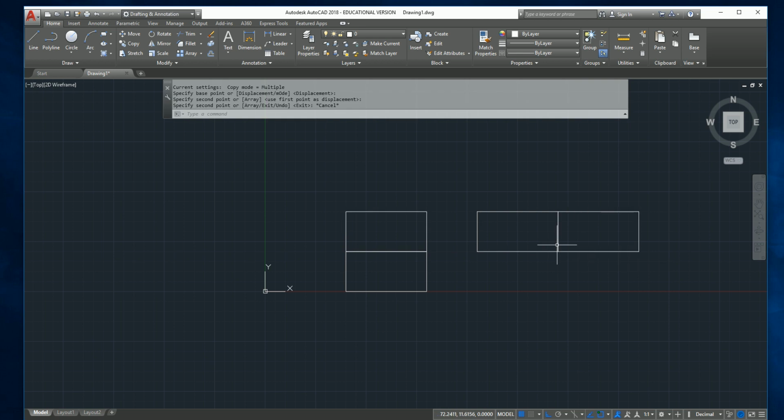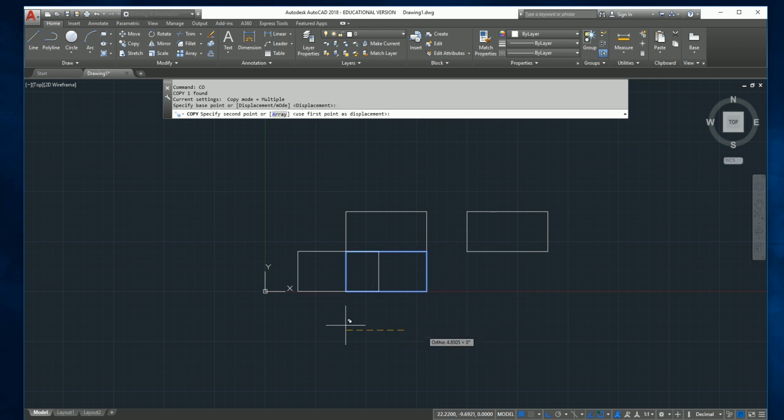But because I was moving it a finite dimension of 30, I didn't have to worry about where I picked. Because like I said, I could copy it, and it doesn't matter where I pick because I know the dimension that I'm moving it. If I don't know the dimension, then you're better off picking an endpoint or midpoint or some sort of snap that you have. If you have your grid on, you can pick from the grid points.